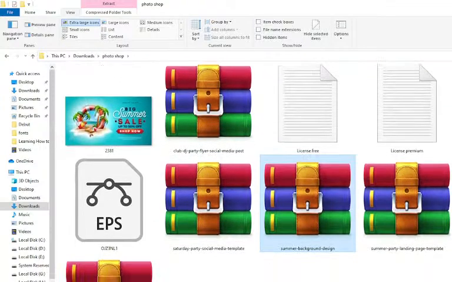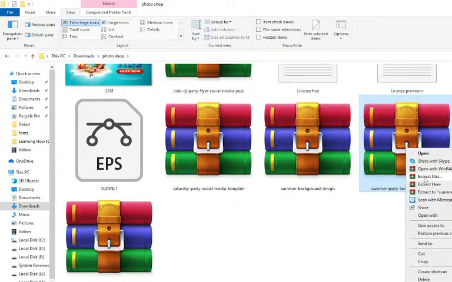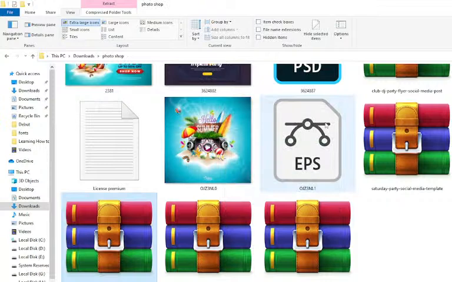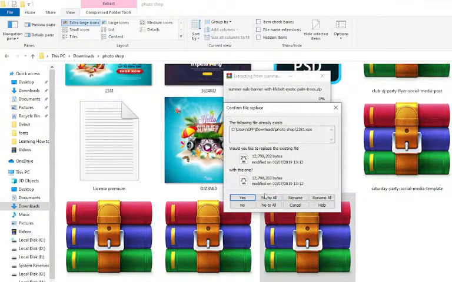So this is also Illustrator. In some party landing, right click, extract here. This is also Illustrator. We'll begin from the last part and see.